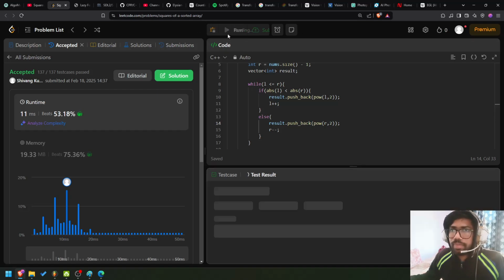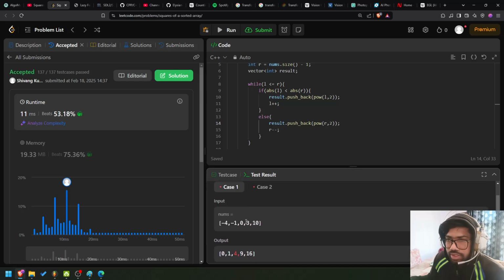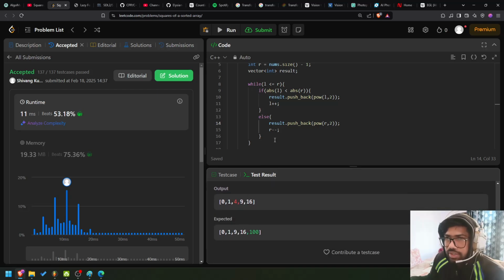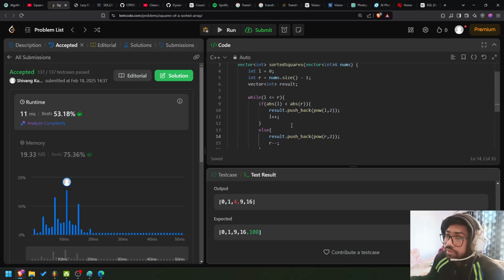Pushback. Okay, yeah, okay. So something was not right here. Where did the 4 come from? Okay, we squared if absolute value of left. Sorry, yes. That is on me.